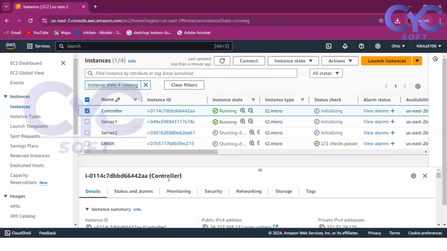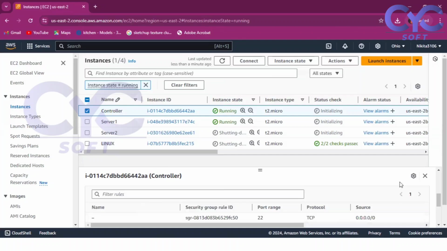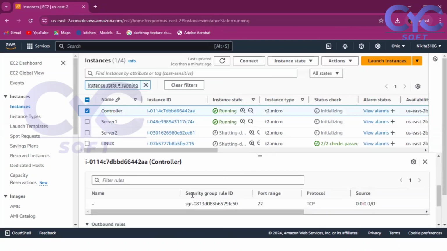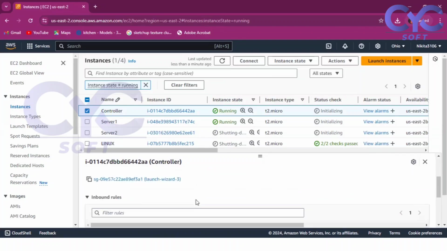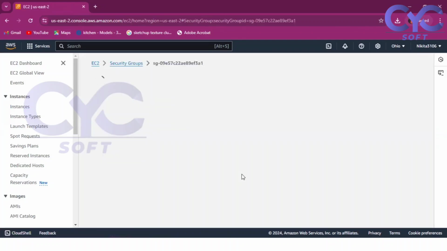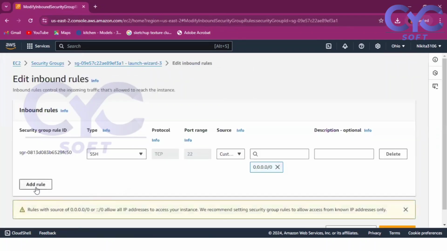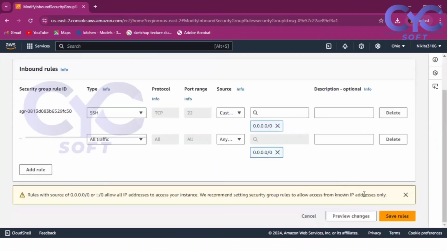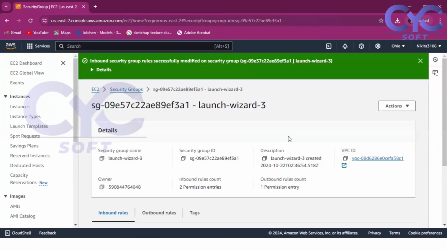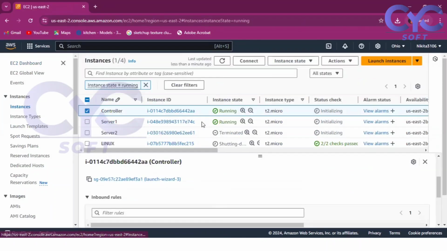Just click on controller and go to security. Click on this file, edit inbound rules, add rule. I can go with all traffic, IPv4 version, and save the rules. Now click on EC2 instance and go to running instances.